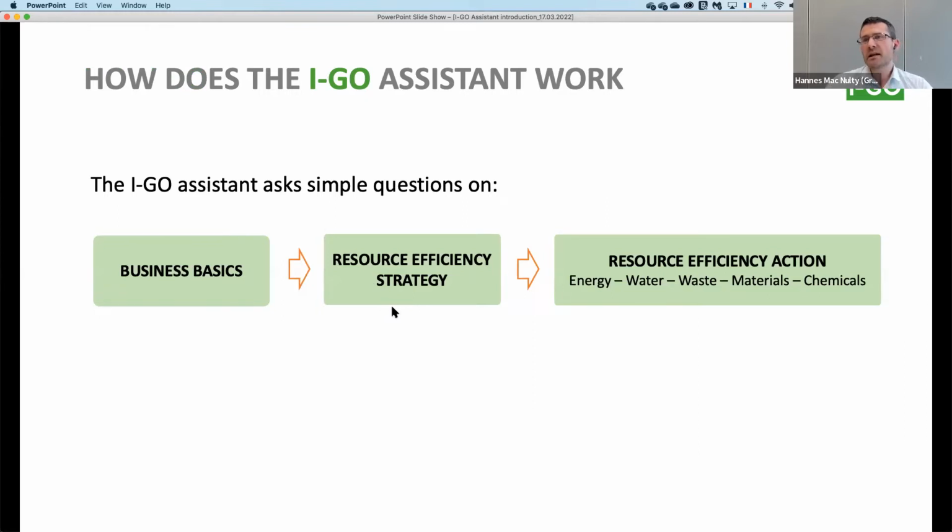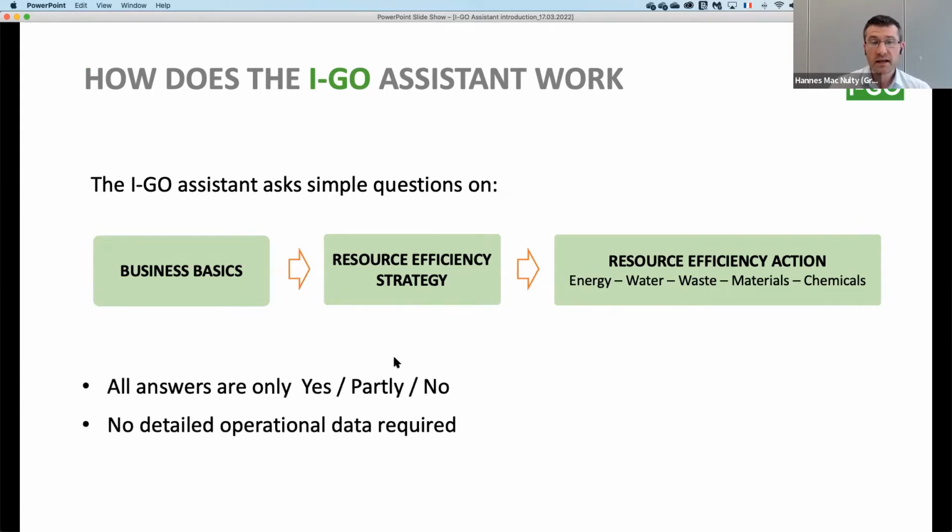Very simply, basically, overall, has the SME thought about resource efficiency? Do they have anything in the line of a strategy in place? And then we ask very quickly about what kind of actions they've done. Again, it's high-level type questions that we ask here, but we want to see if they have actually carried out any particular actions. All the questions are simple, and the answers are even more simple. It's basically yes, partly, or no. So we're not looking for energy data. We're not looking for water data. We're just looking, did you do this? Yes or no. So no operational data required.